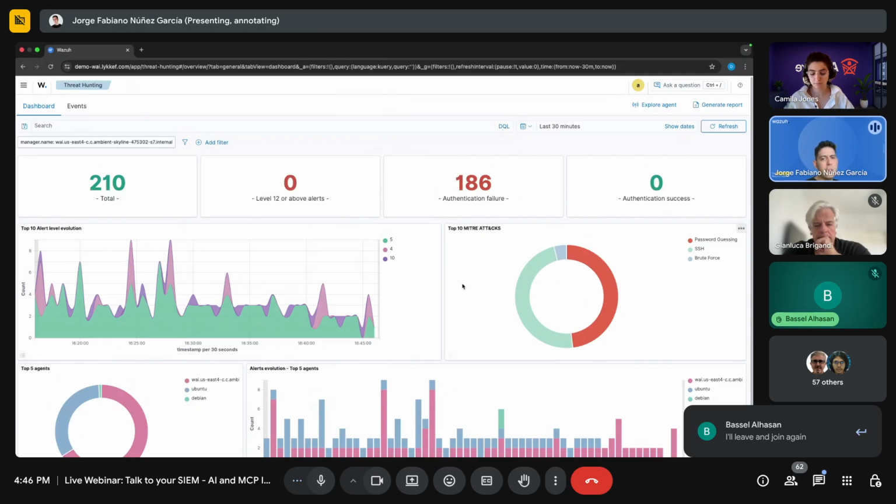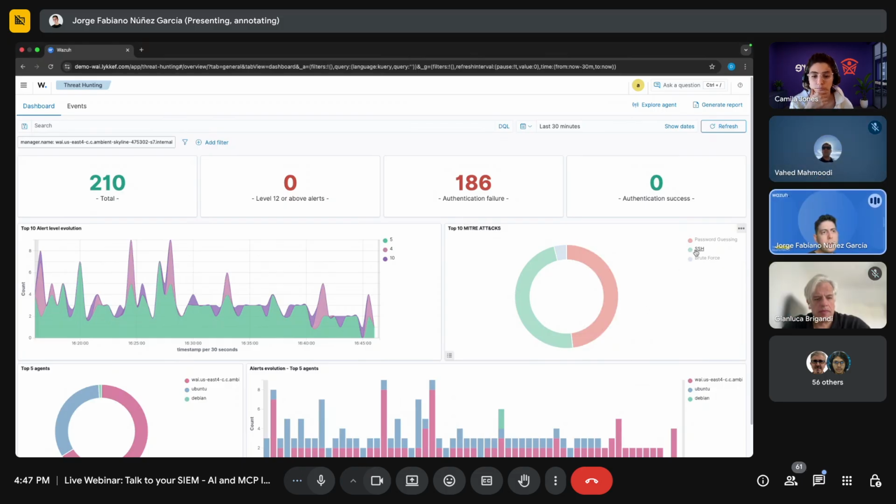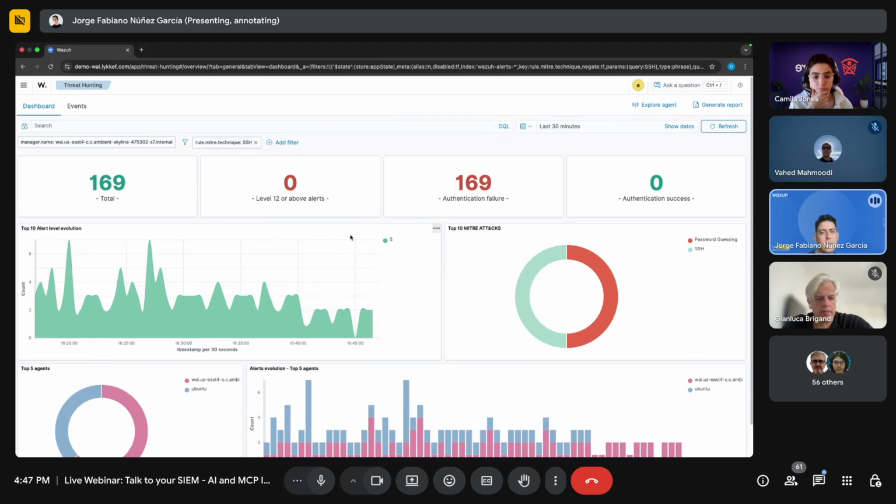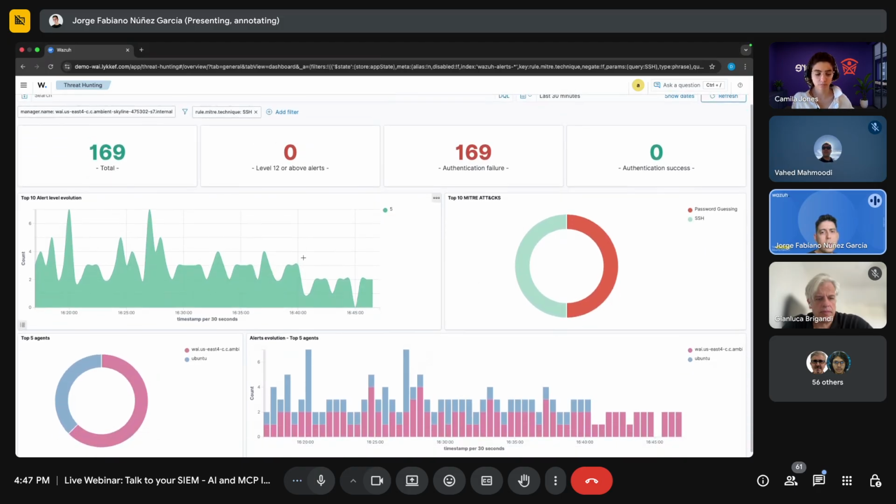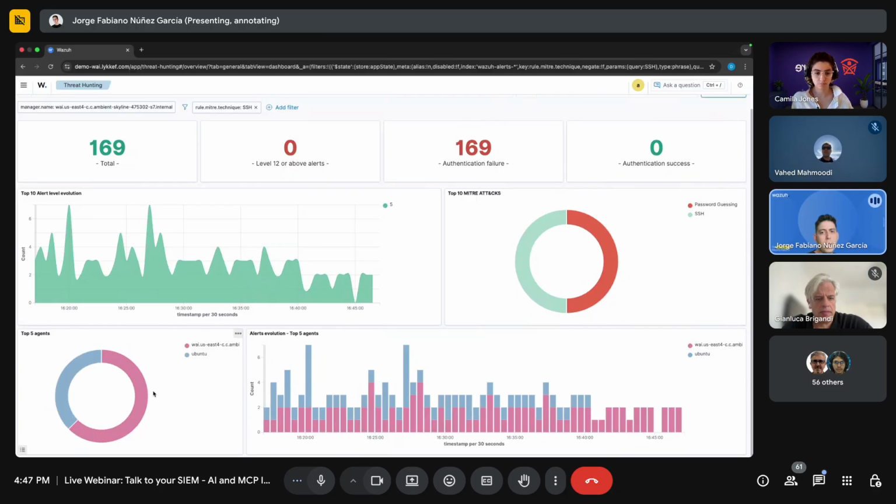Also, all the dashboards are interactive. You can click directly on a value to apply it as a filter, and the dashboard updates instantly. For example, I can click here on this technique of MITRE. As you can see here, the dashboard updates. You can also choose whether to see the data from all the agents or from one specific agent.